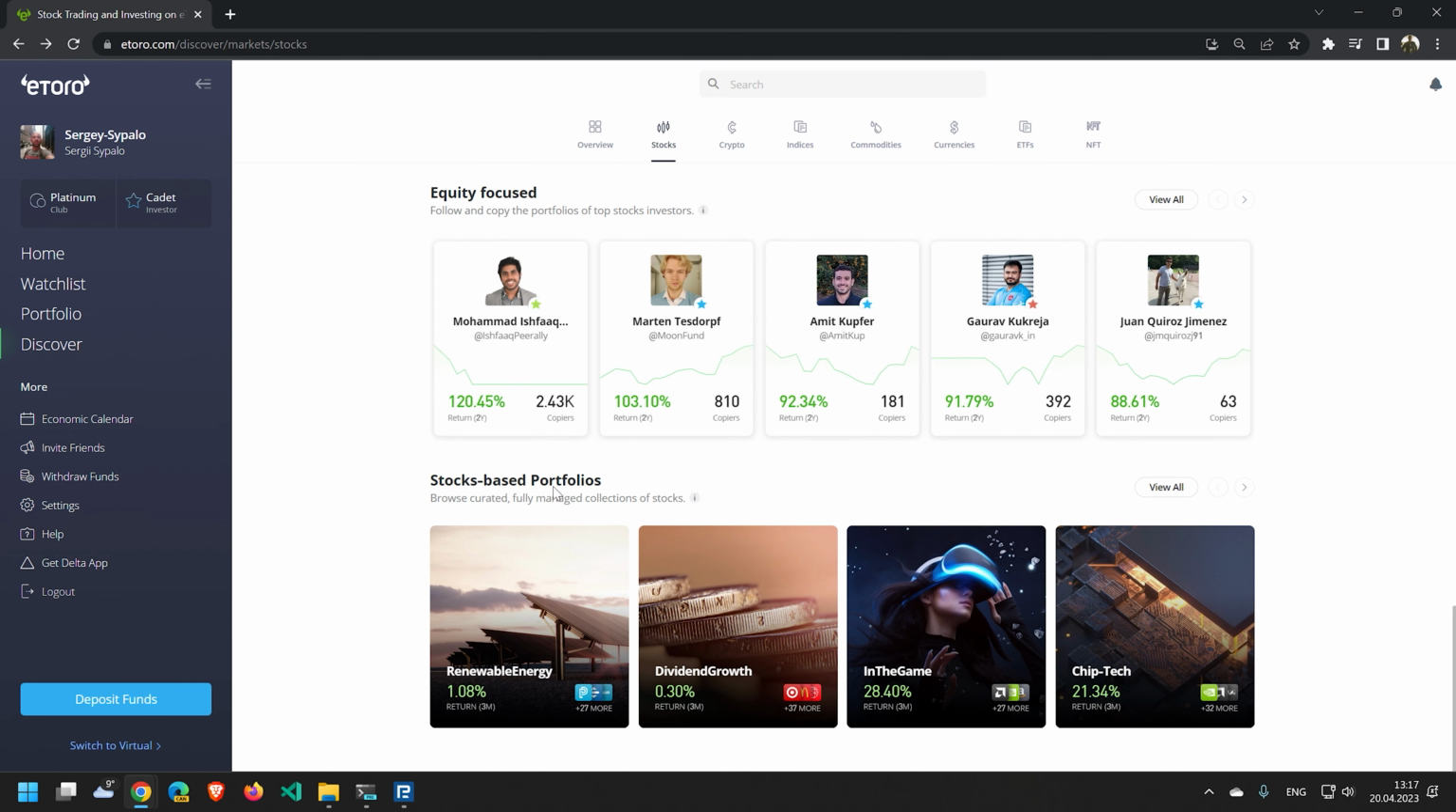And stock-based portfolios, which I already explained about smart portfolios, because these portfolios are a kind of collection of assets, and this collection might be a collection of different assets, for example Bitcoin and stocks. And here we see stock-based portfolios, so they are stocks-only portfolios. For example, renewable energy is all about green energy. Dividend growth is for those who want to invest in companies with high dividends or just paying dividends.